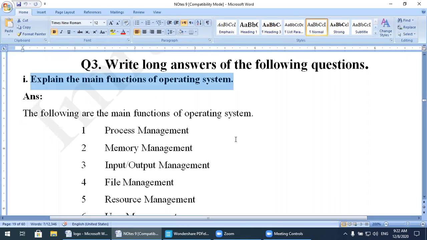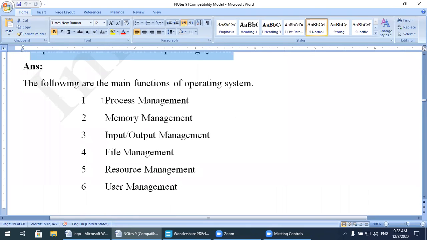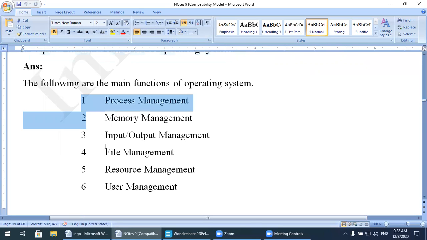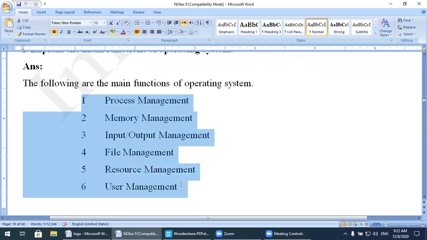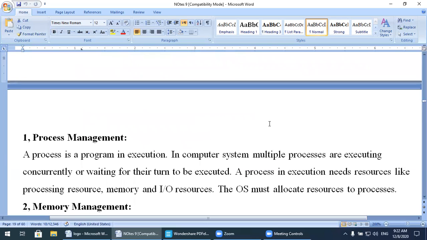Here we will explain the following functions of the operating system. First is process management, second is memory management, third is input-output management, or simply IO management. Number 4 is file management, number 5 is resource management, and number 6 is user management. Now we will explain all of these functions in detail one by one. The first one is process management.